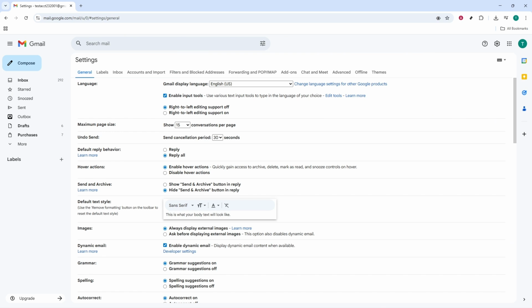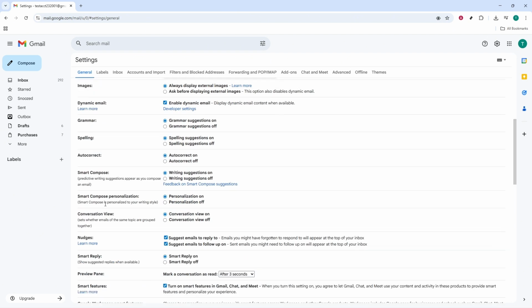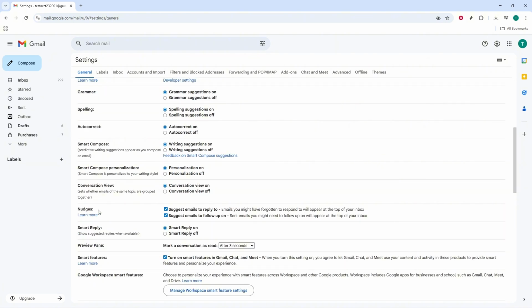When the full settings page opens, you'll land on the General tab by default. That's exactly where we want to be, so there's no need to change tabs. Now scroll down the page until you find a section called Nudges. If you have a lot of settings to scroll through, you can use your browser's Find feature and search for the word Nudges to jump right to it.